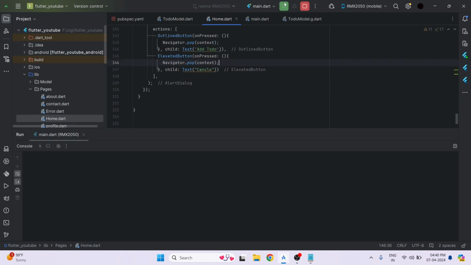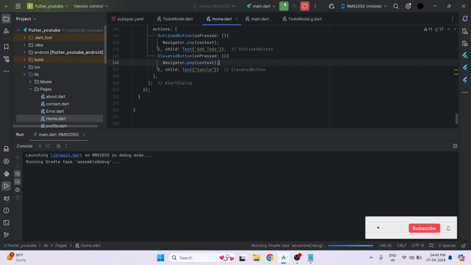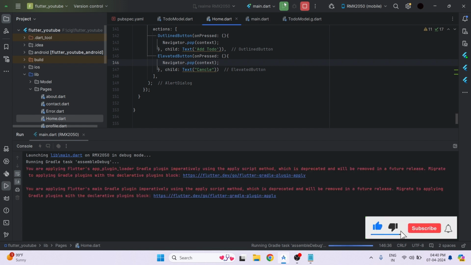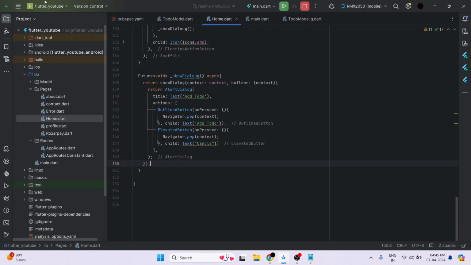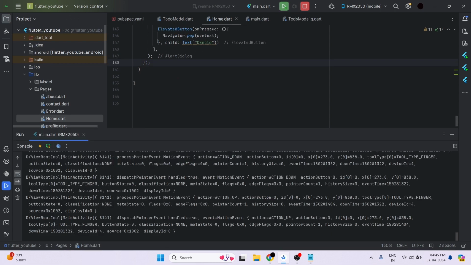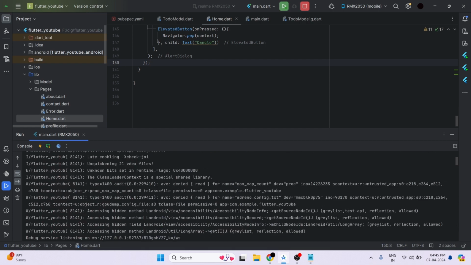Yeah, perfect. In the cancel press event, we can simply write Navigator.context and run our application. I think it takes some time to run the application. I think that's perfectly done. Yeah, installing successfully.